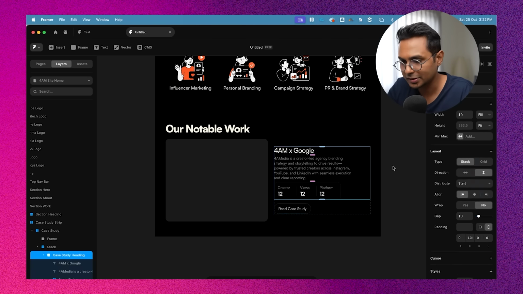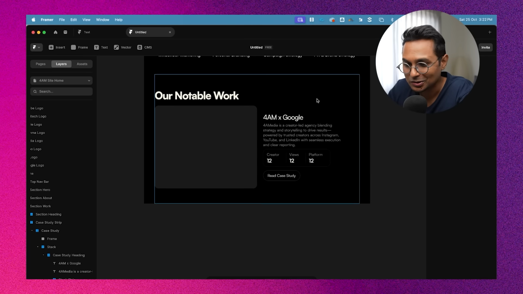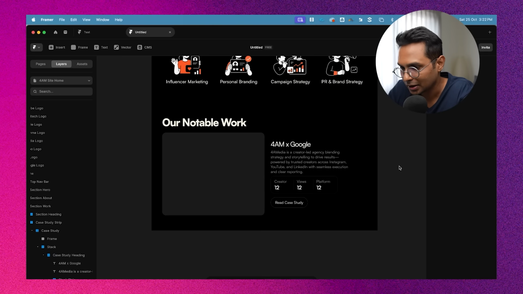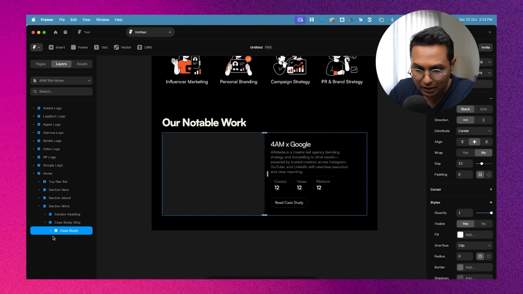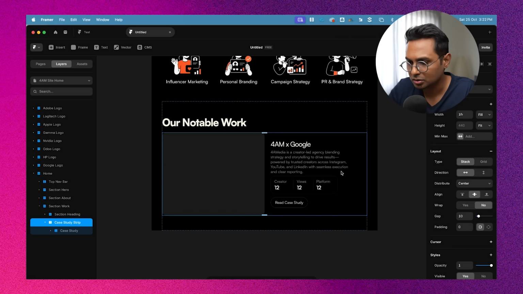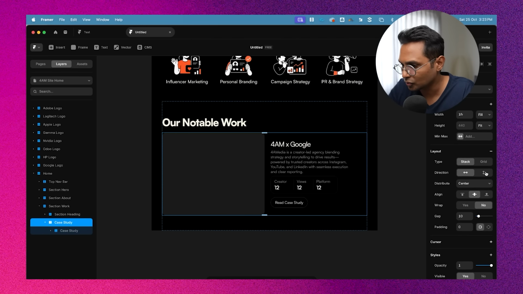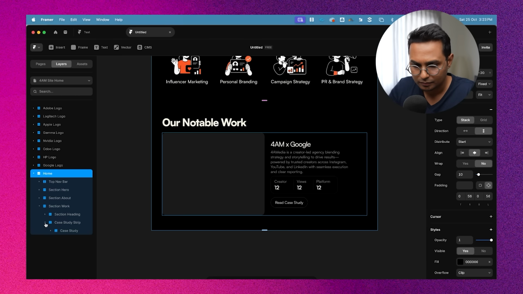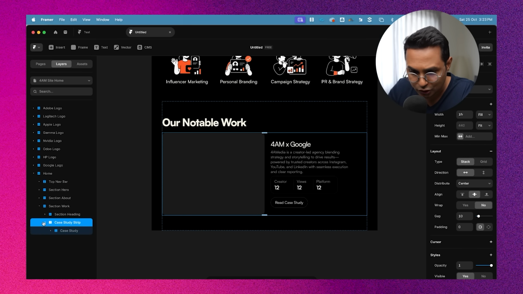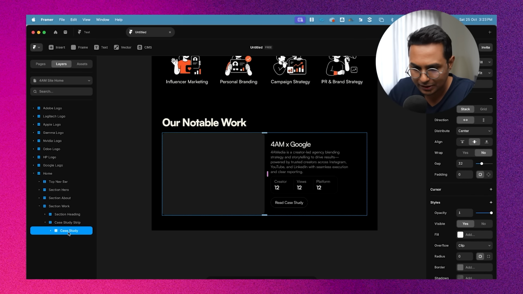Google, in case they had worked with Google, right? So maybe one day they will, if they haven't already. So there we have, this is a case study, and now we will just copy it. So if you see, this is the case study strip. This will be vertical, and this is case study. So here we have it. This is the case study strip, which has only one case study inside right now, which is this.